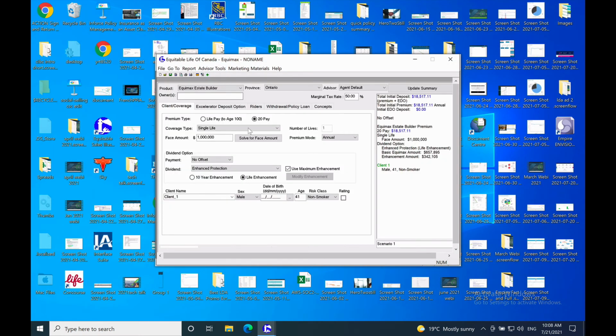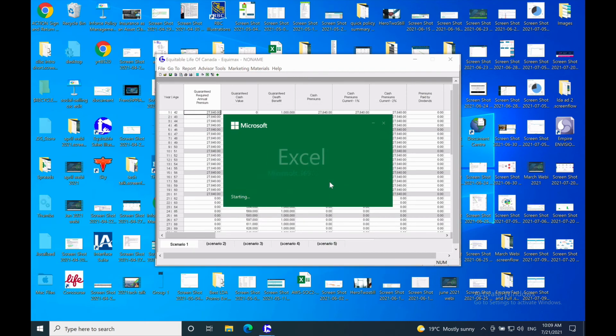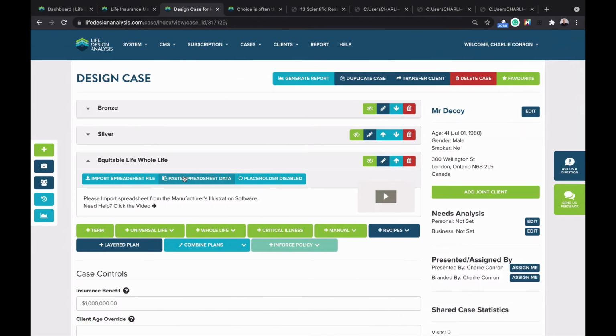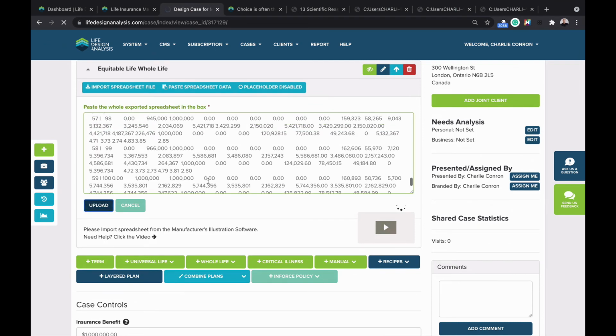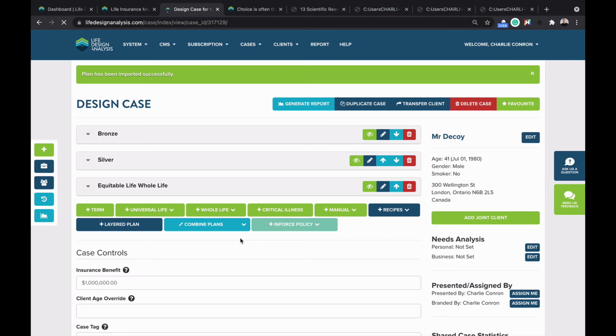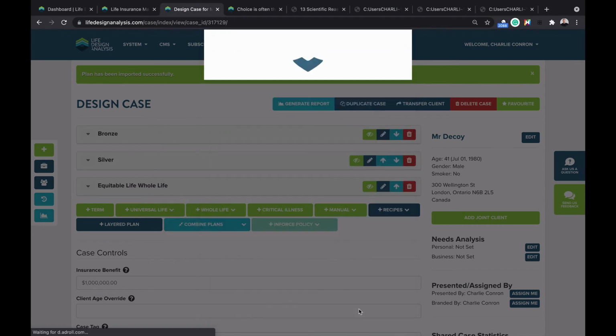And in this case, the only thing I'm going to do is just change the enhanced protection to paid up additions. We're going to see that premium go up considerably. And again, we're just going to simply repeat view spreadsheet, export that to Excel, and basically select everything, copy it, come back to LDA, and paste it in there. Again, upload that. Perfect. And again, finally, I'm just going to add this one as gold here. So I'll save that.